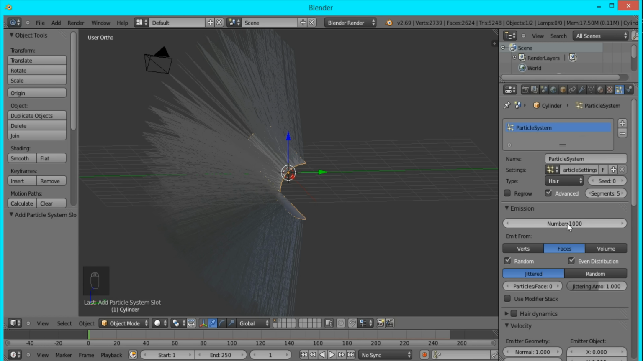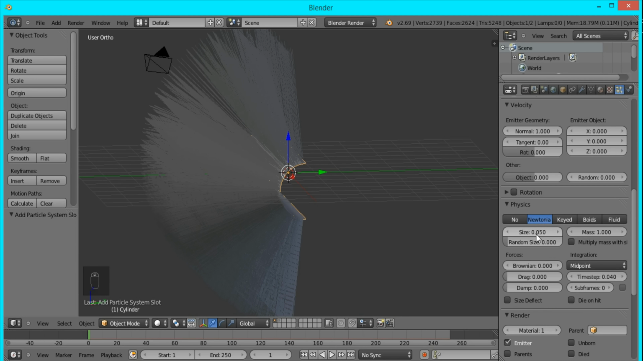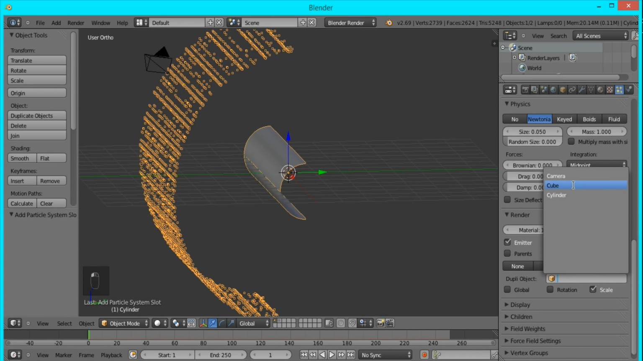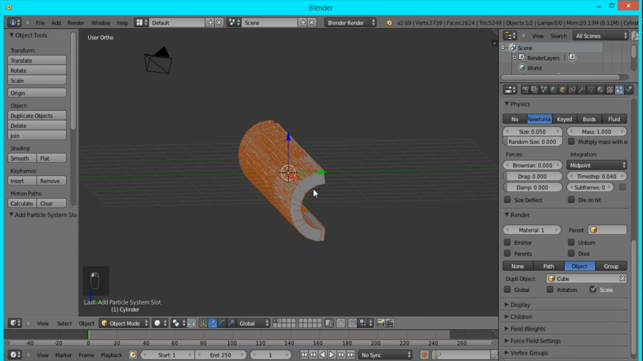The number, I'm going to set this to the same number of faces we have, and to find that out, all you have to do is look up here, and you can see that there's 2,624 faces. So that's going to be the number of particles we have. And we want it emitting from the faces, and I'll change it from path to object and select the cube we created, and I'll uncheck emitter.